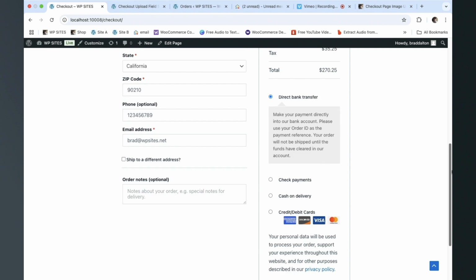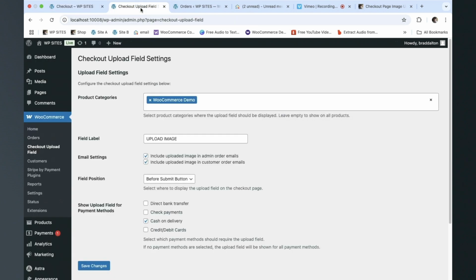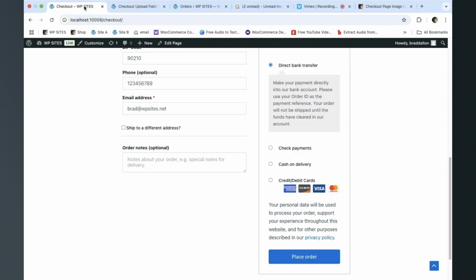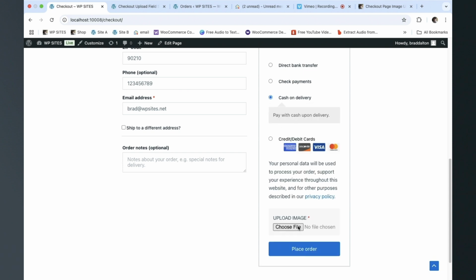And let's have a look here. We've got the different payment options here. Direct bank transfer. What did we select? We selected cash on delivery. So it's not going to display for these options. It's only going to display for cash on delivery. And there it is there.